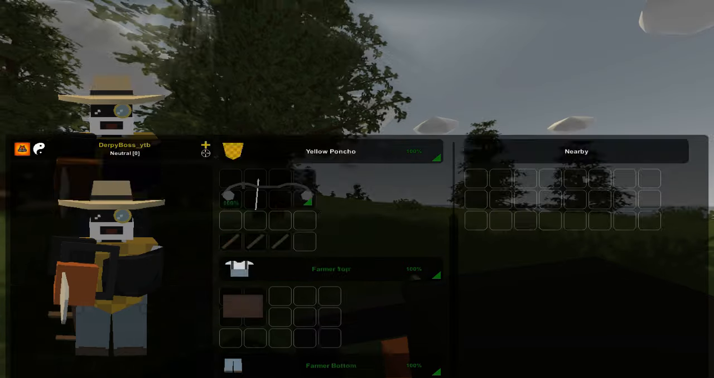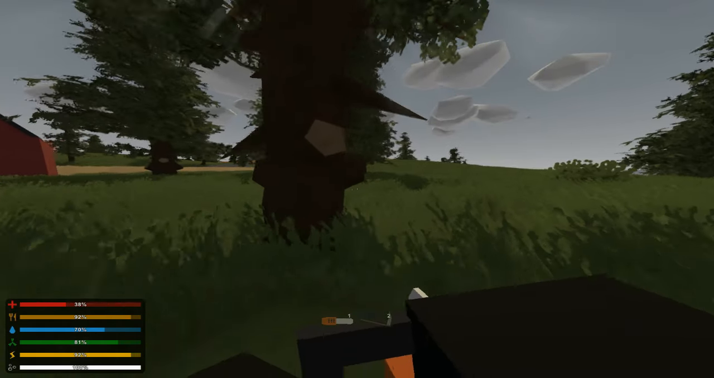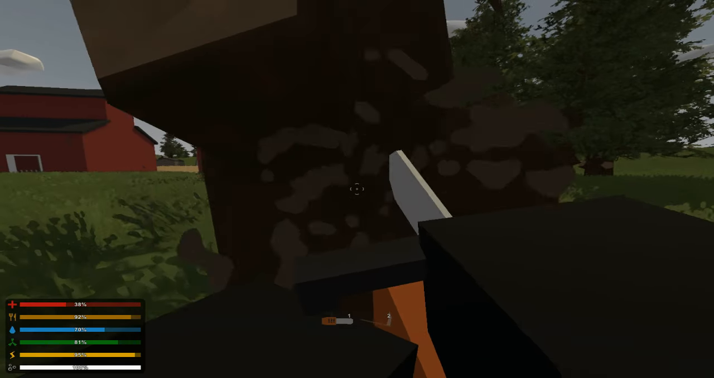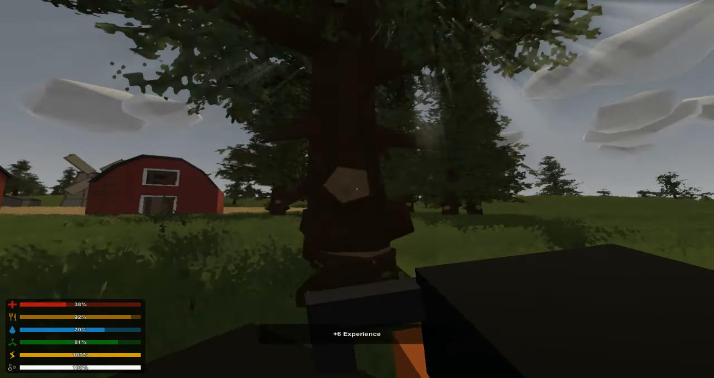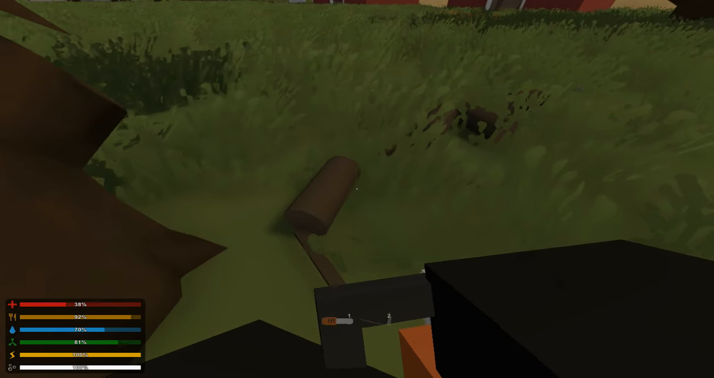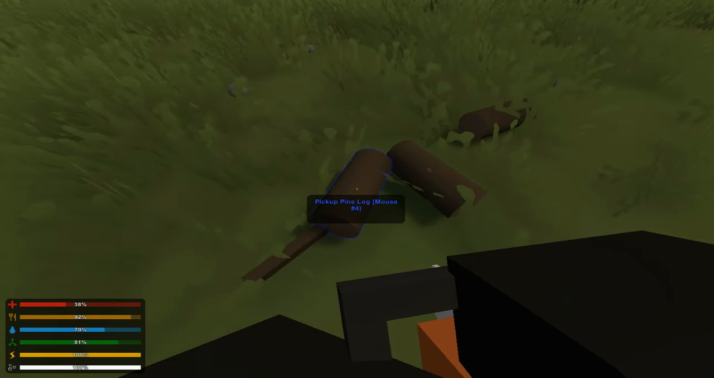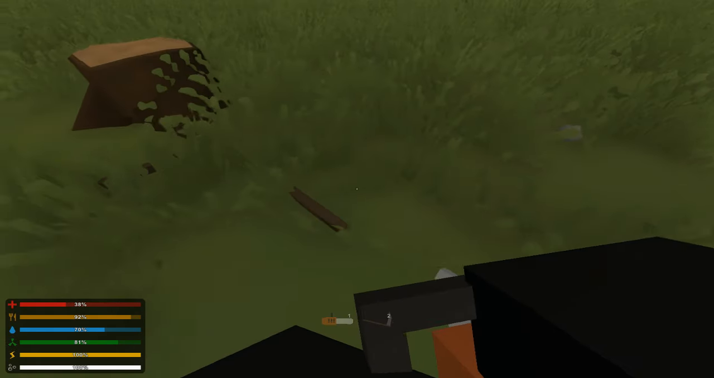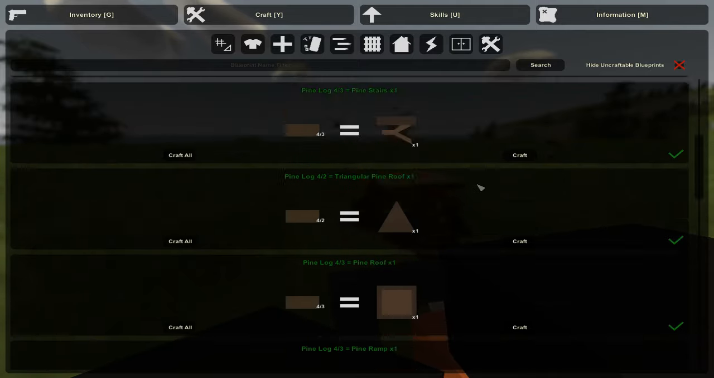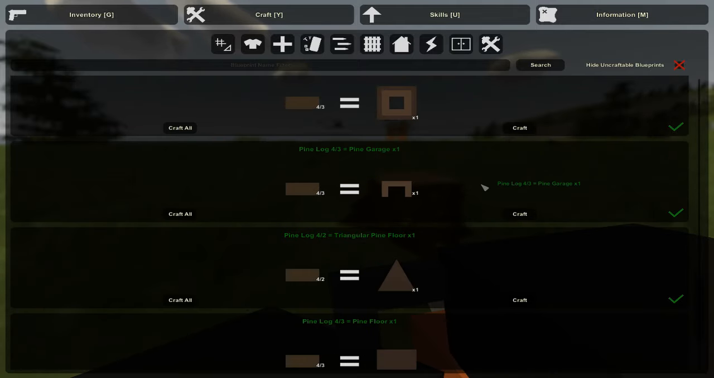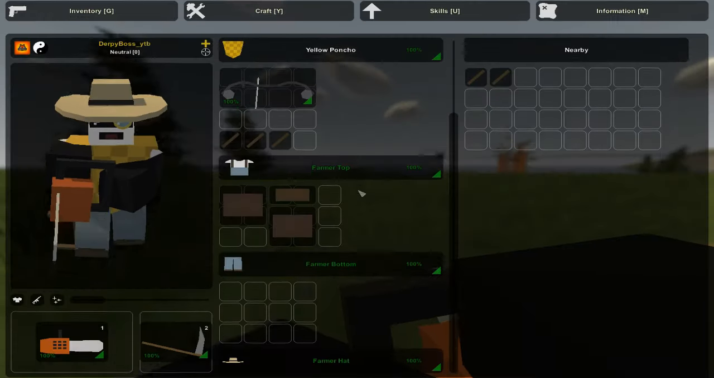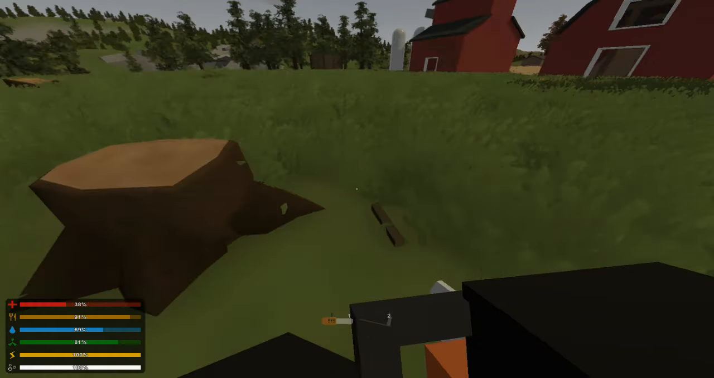Okay, so we have one pine floor, so we just need to keep cutting down these trees. Okay. So I'm only gonna grab the logs right now. Like that's the main things that we need. And then we're gonna craft another. Can we favorite things? Craft all. Okay, so how many pine floors do we have? We have two right now.